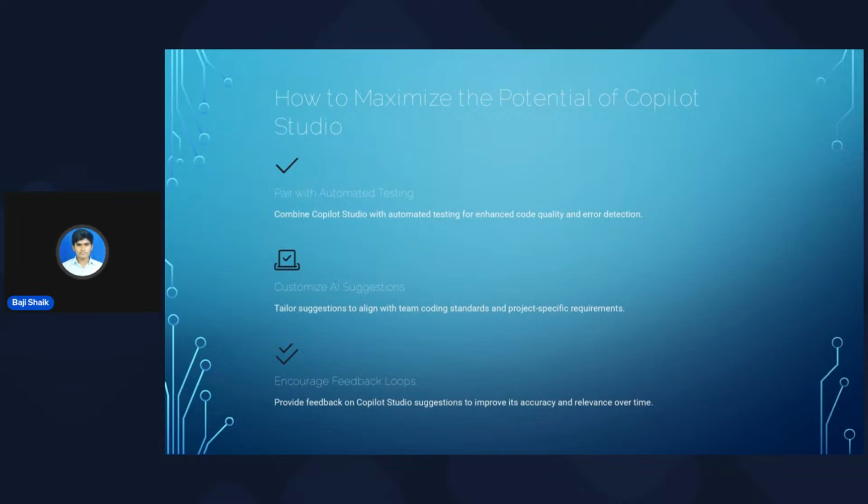So here we can see the first step is to pair with automated testing. Combine Copilot Studio with automated testing for enhancing code quality and error detection. While using Copilot Studio, if you want to maximize its potential, you just combine Copilot Studio with automated testing to increase code quality. Also, if you want to detect errors and improve the readability and scalability of your code, you just pair it with automated testing.